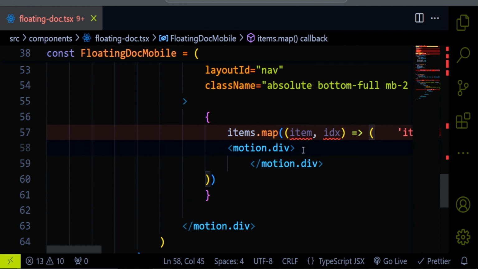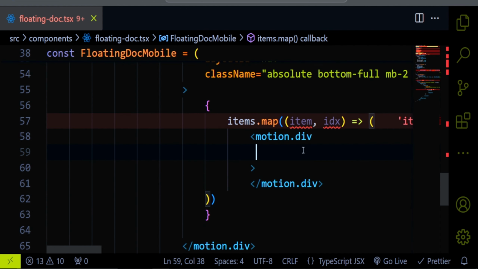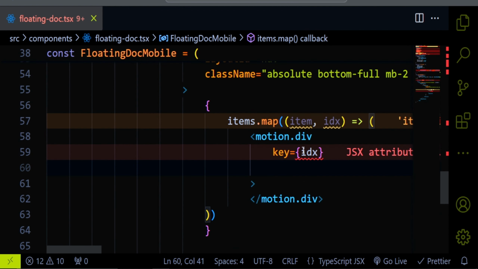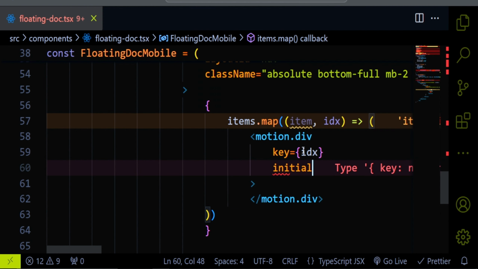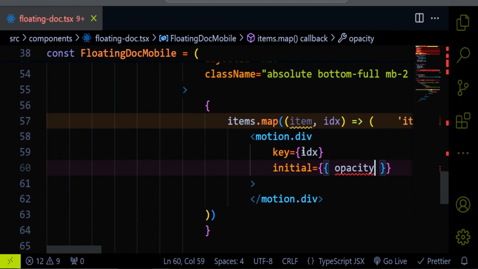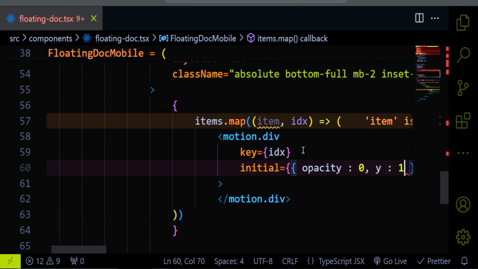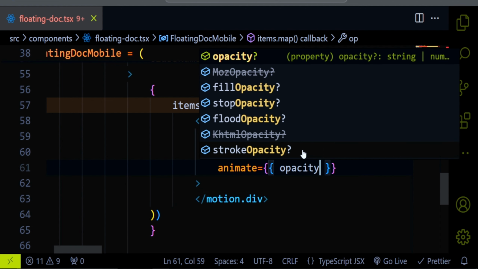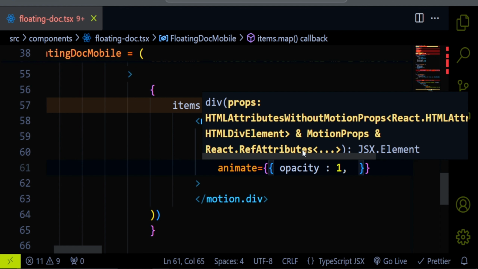Motion.div element. Now I need to provide a bunch of props in there. First, I'm providing the key, which is index, and then initial. For initial, I'm providing opacity 0, and for the vertical, y equal 10. Okay, that's it. In animate, I'll provide opacity equal to 1 and y 0. That's it.